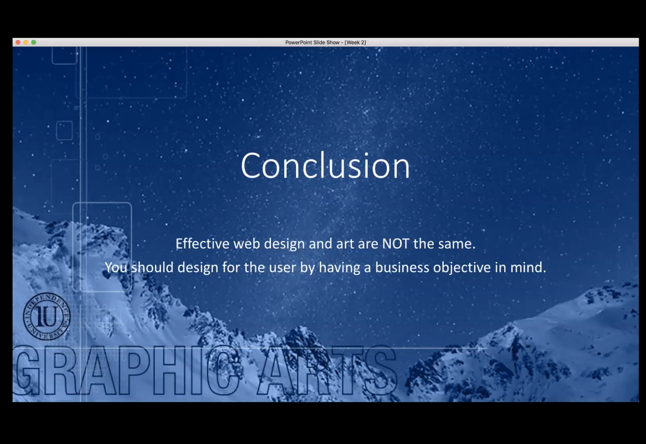So, effective web design and art aren't necessarily the same. Yes, you still need to be creative. Yes, you're still going to use the same applications, but web design and art are two entirely different things. Art can contain all kinds of colors and fonts and look awesome in print. But on the web, you throw in all those colors and all those different fonts, and usually you end up with something that does not look good.